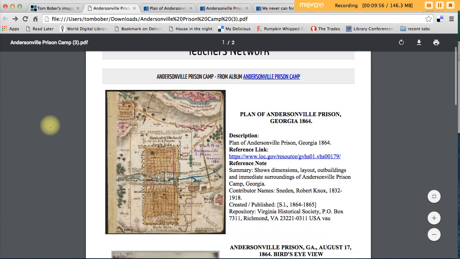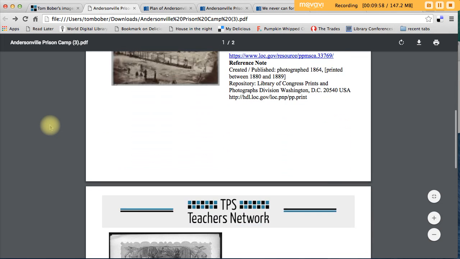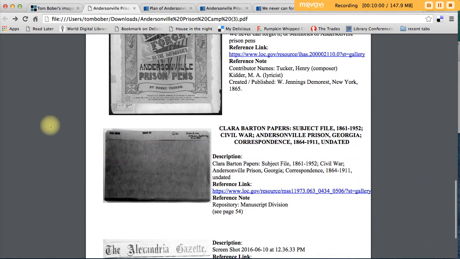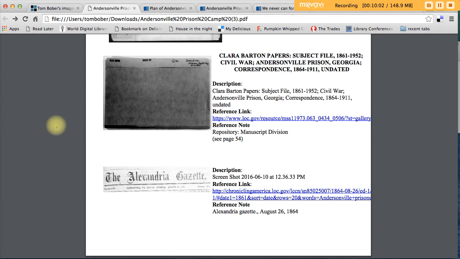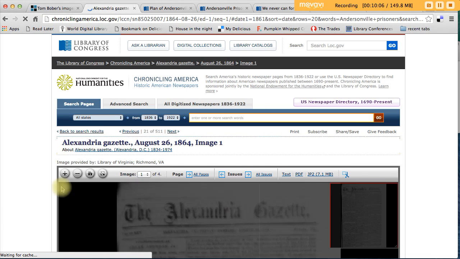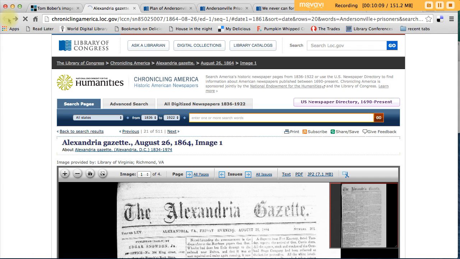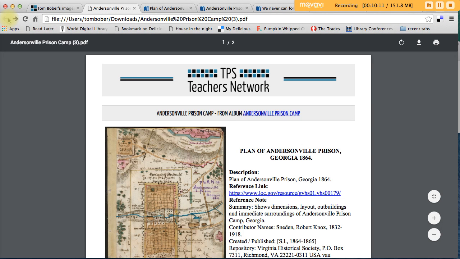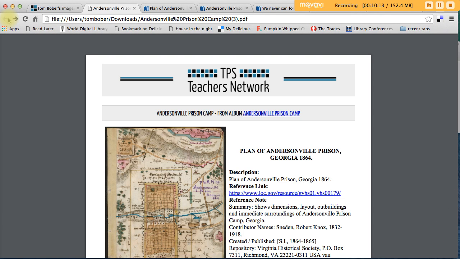And if I scroll down my PDF, I can see that I have images of all of these pieces, including the newspaper that I added in as well. So the album creation is a great way to collect resources together and share those out from the TPS Teachers Network with students and colleagues.